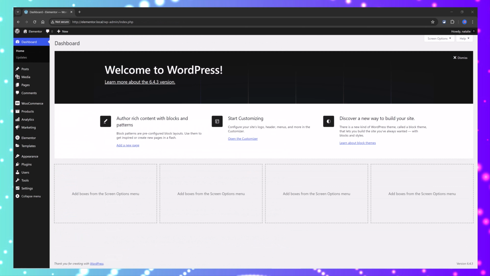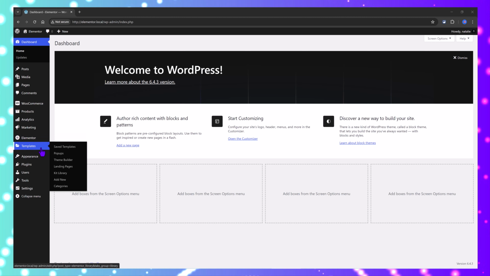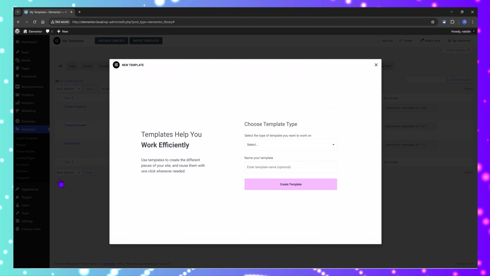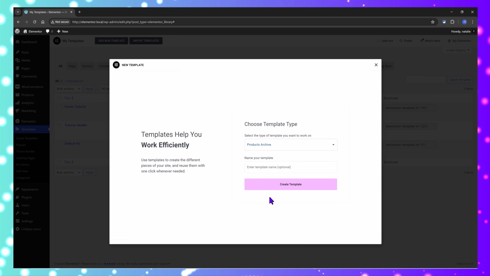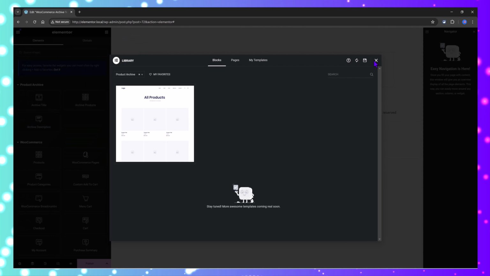Next up, what I want to do is create an Elementor template. To do that, simply head over to Elementor's tab, Templates, and click to create a new template. The type of template is a product archive, this one, and I name it in a logical way that makes sense to myself. I call it WooCommerce Archive Template Tutorial. Click to create, close this up.